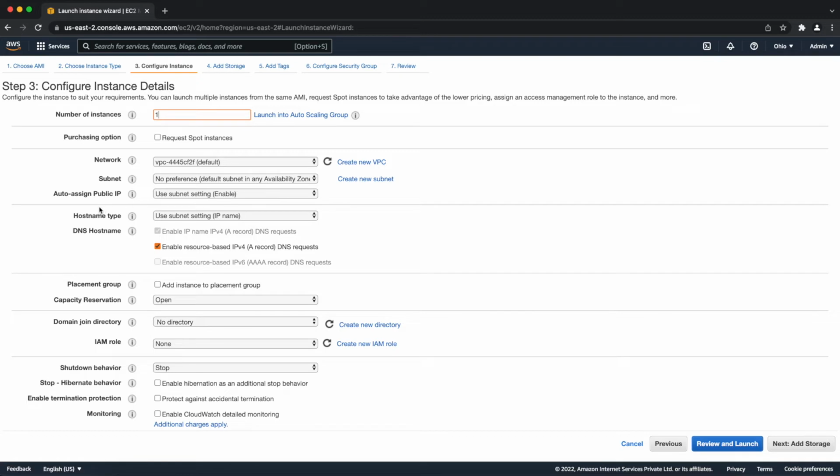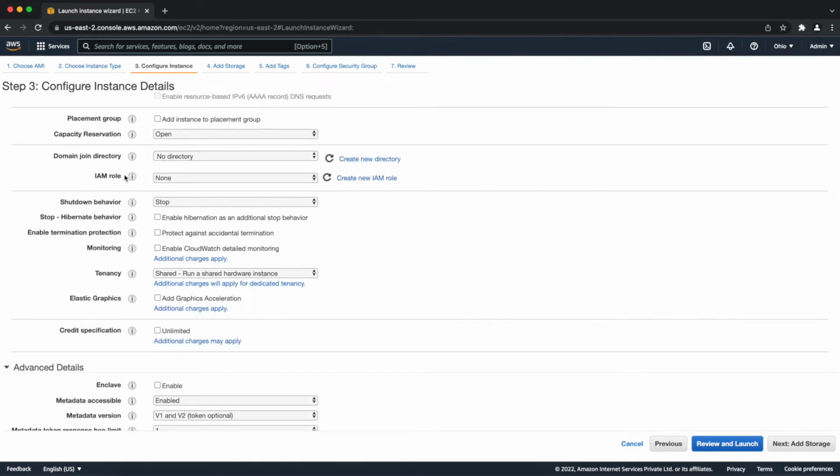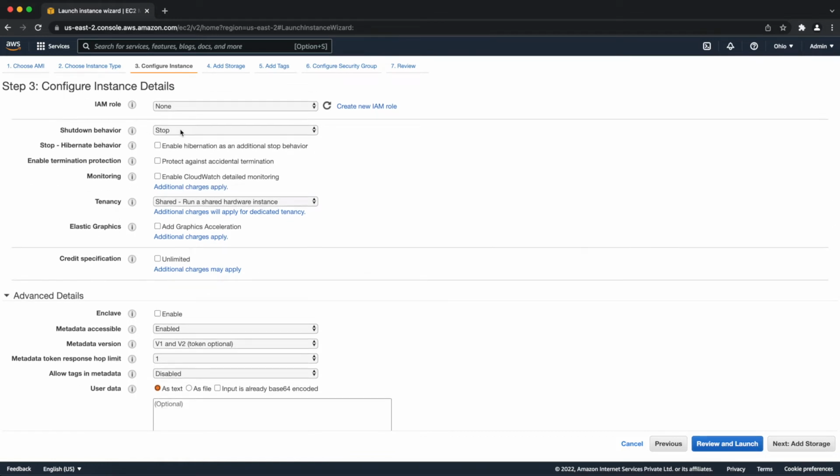So we can create our own VPCs here also. Subnet, so we can create our subnets, auto assign public IP. Right now we'll be using a public IP. I'll explain this in detail later, but there is a concept called elastic IP, so we'll discuss these things in detail. The hostname will be the subnet setting, whatever we'll be using. And this is identity access management, IAM. For now we are not using any IAM roles.